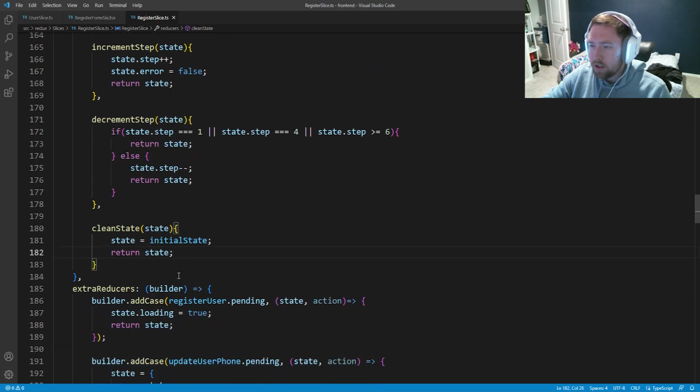So now what I think that I want to do is, I had an original plan, and this was to call this dispatch inside of the register form 6, but we already have a bunch of stuff in there.